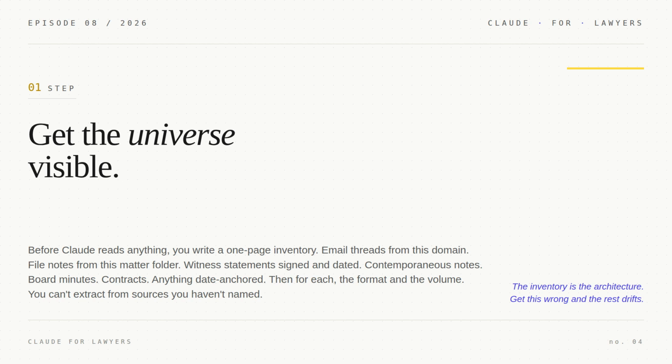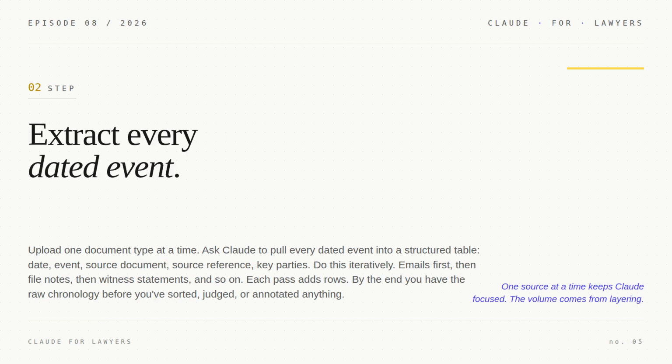This is 15 minutes of work. It feels like delay. It isn't. The inventory is the architecture. Get it wrong, miss a source, and Claude builds a chronology with a hole in it. You won't notice until cross-examination, when opposing counsel produces the file note you didn't know existed. You can't extract from sources you haven't named. Name them first.